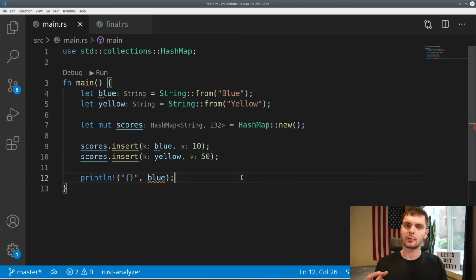We can get individual values out of a hash map by using the get method and specifying a key, like so.